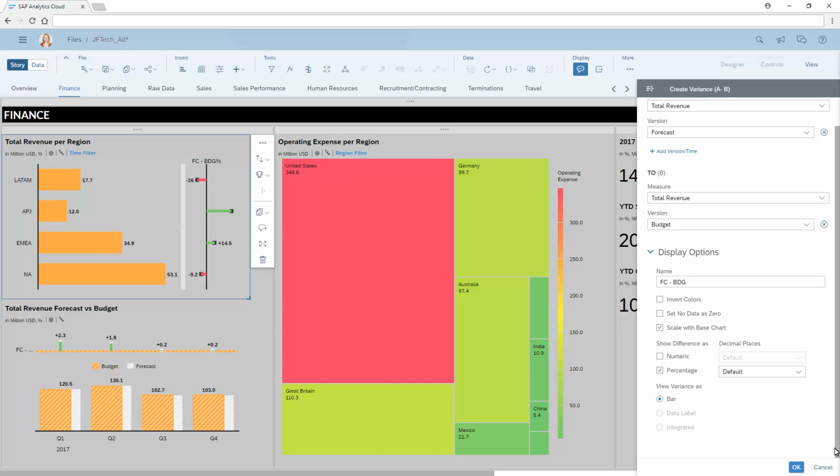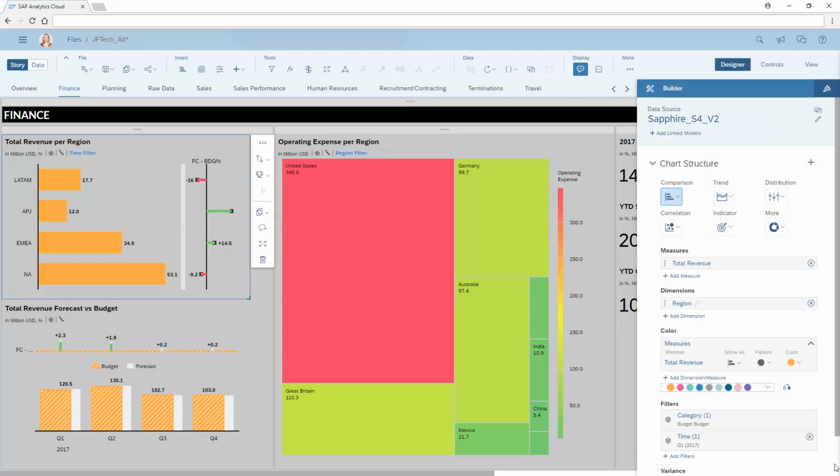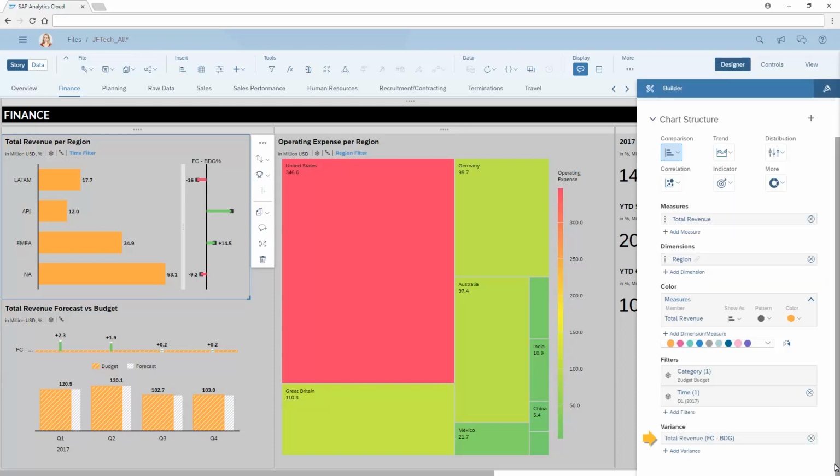When we close the Edit Variance panel, the variance definition can be edited or deleted from here. Note that we can adjust the relative size of the two charts within the tile.